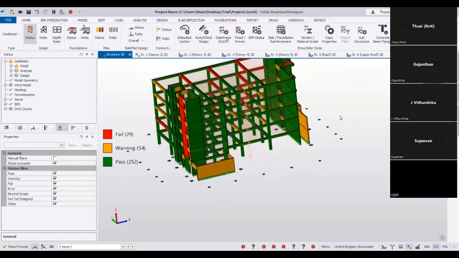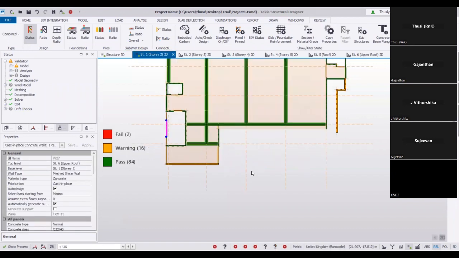So if everything is okay, then what I can do is export these results, right? You know how to export it, right?